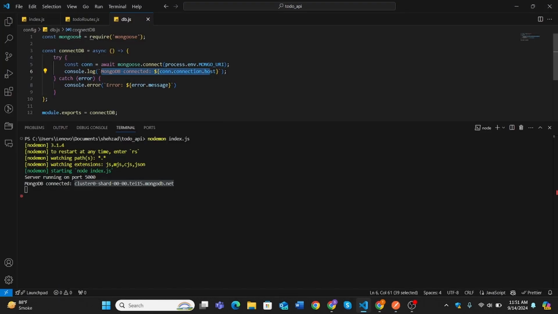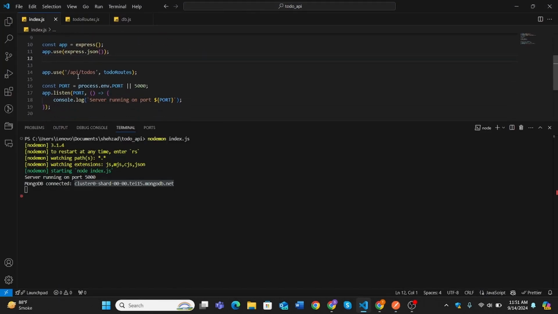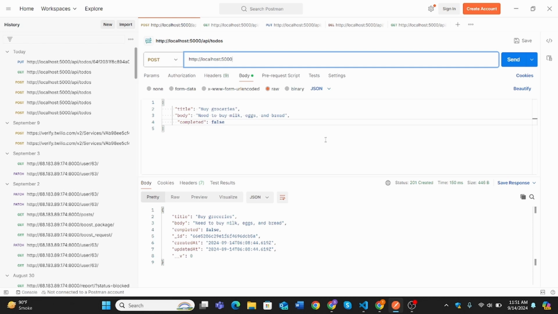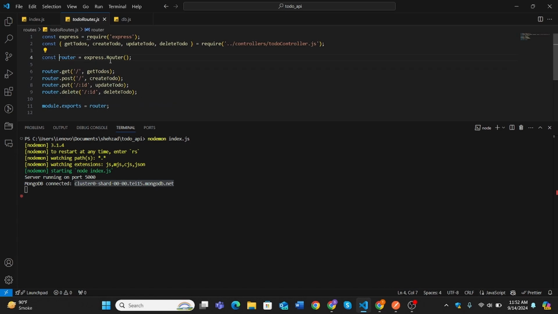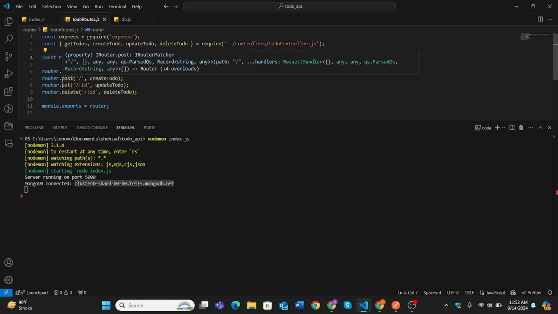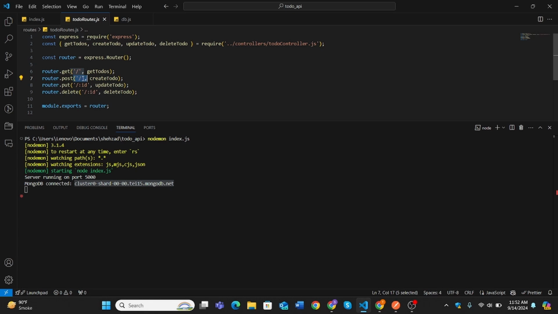And if we come to the index.js file, here you can see /api/todo. So this is our default base URL that we will use, and then /api/todos. Okay, and if we call this, by default it will be our Postman POST method. And if you come to our todo routes, then here you can see if it is POST and there is no name, then it will call this createTodo.